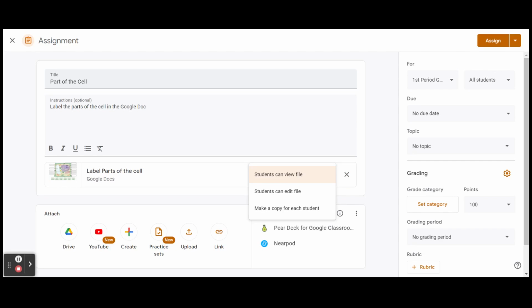Students can view the file. Use this option if the file is simply something you want the students to be able to view but not make changes to. Students can edit the file. This option might be helpful if you're providing a document and you want the students to collaborate together. This means all students will have access to type or edit the file together at the same time. Make a copy for each student. If you're creating a worksheet or a document that you want each student to complete individually, this option will create a separate copy of the exact same document for every student. Because I want each student to label the parts of the cell individually, I'm going to select Make a Copy.